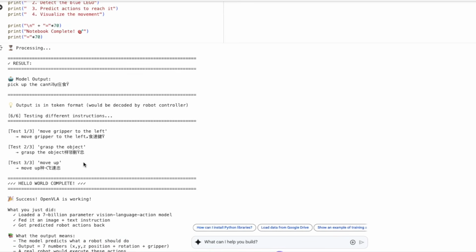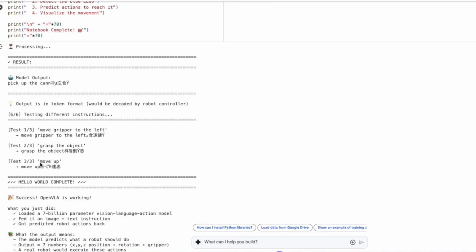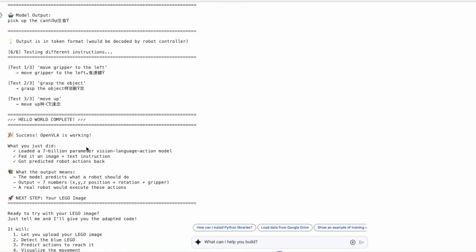And that completes our Hello World demo. The model predicts what a robot should do. It outputs 7 numbers: X, Y, Z position plus rotation and gripper. A real robot would execute these actions.